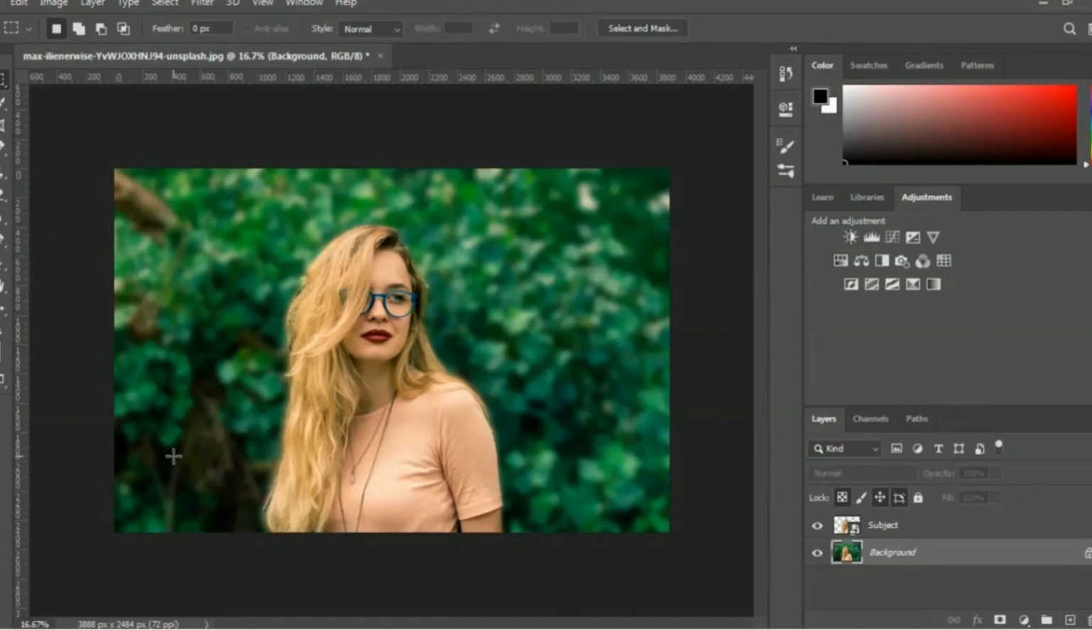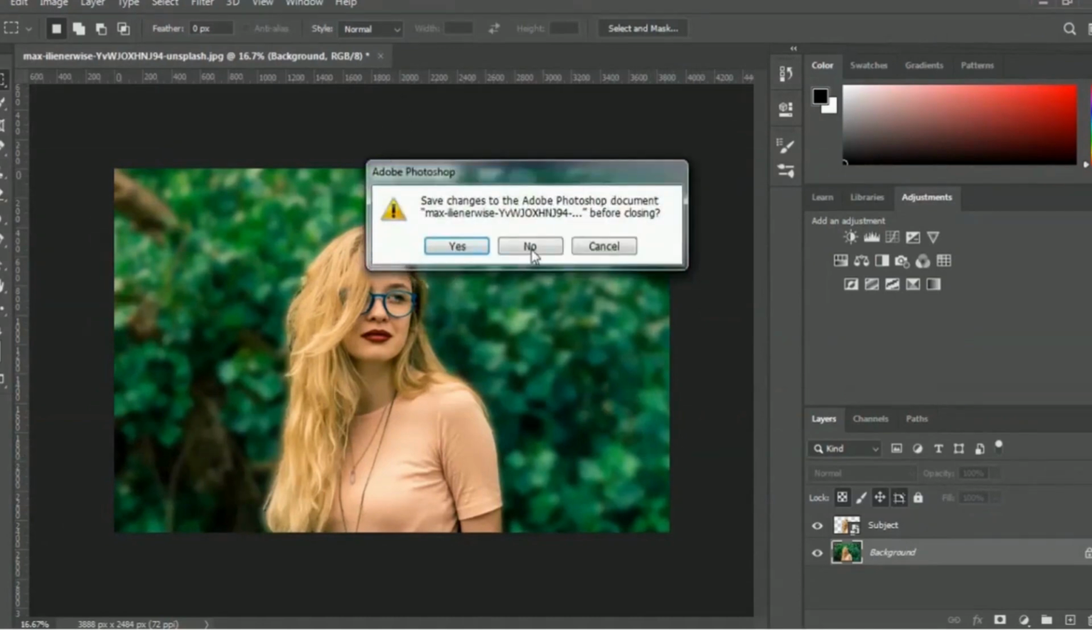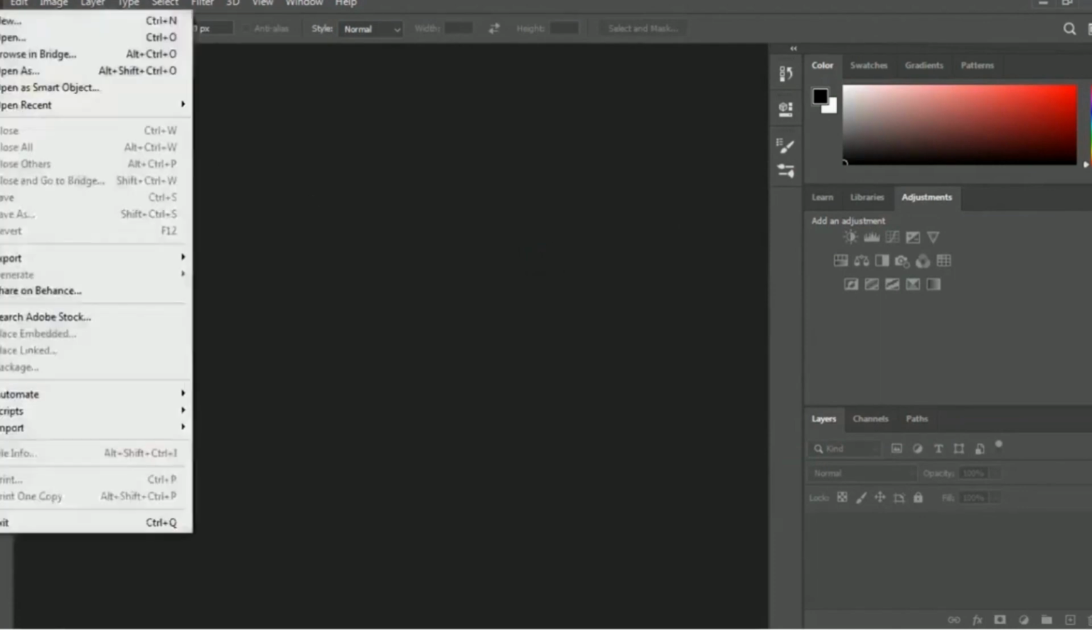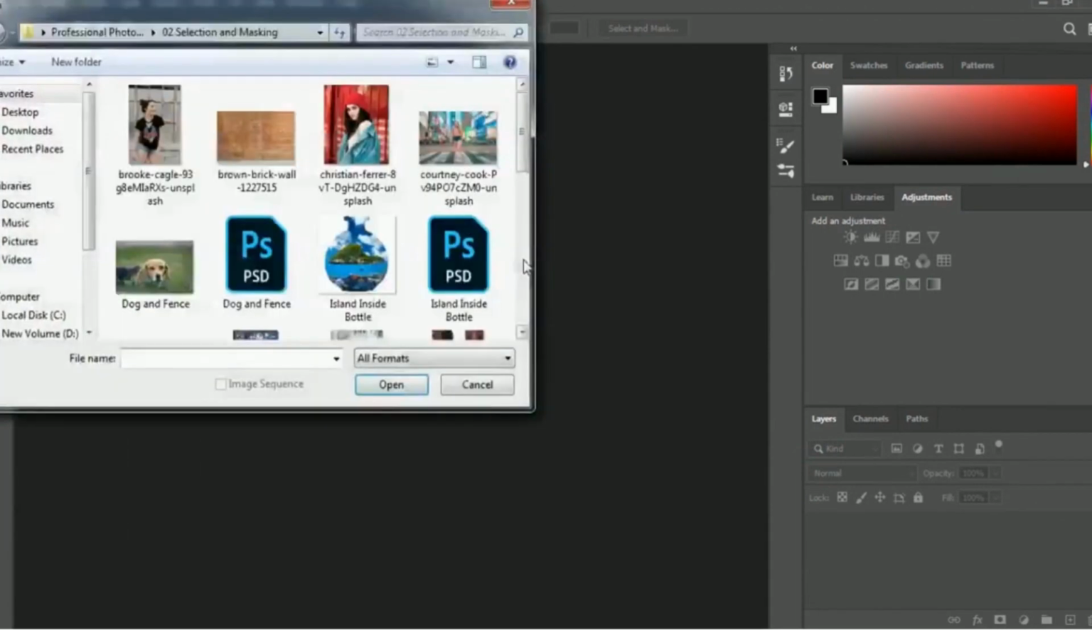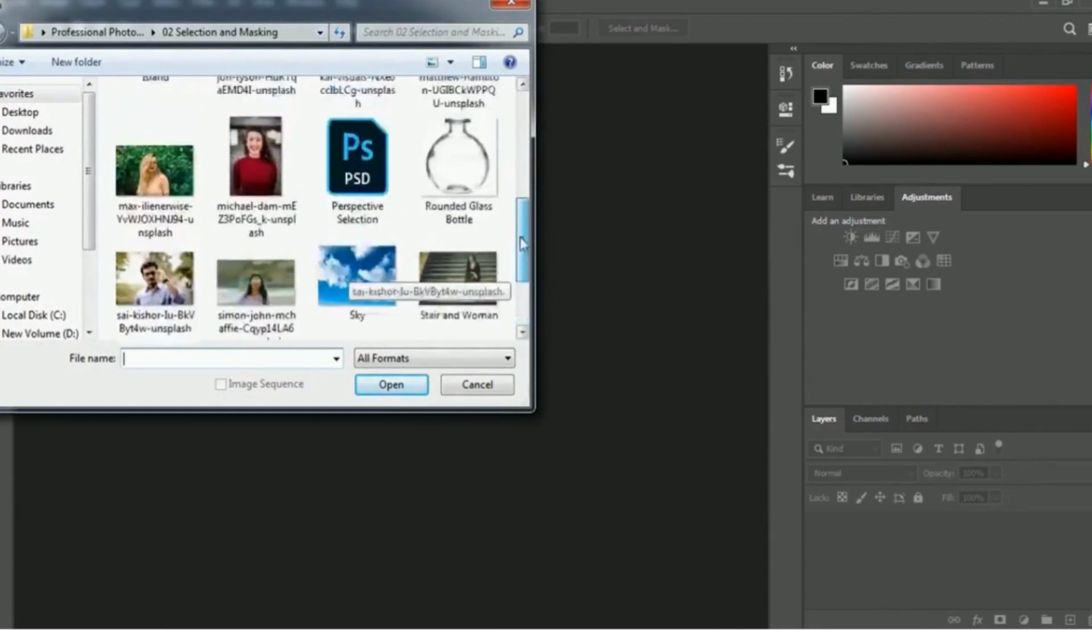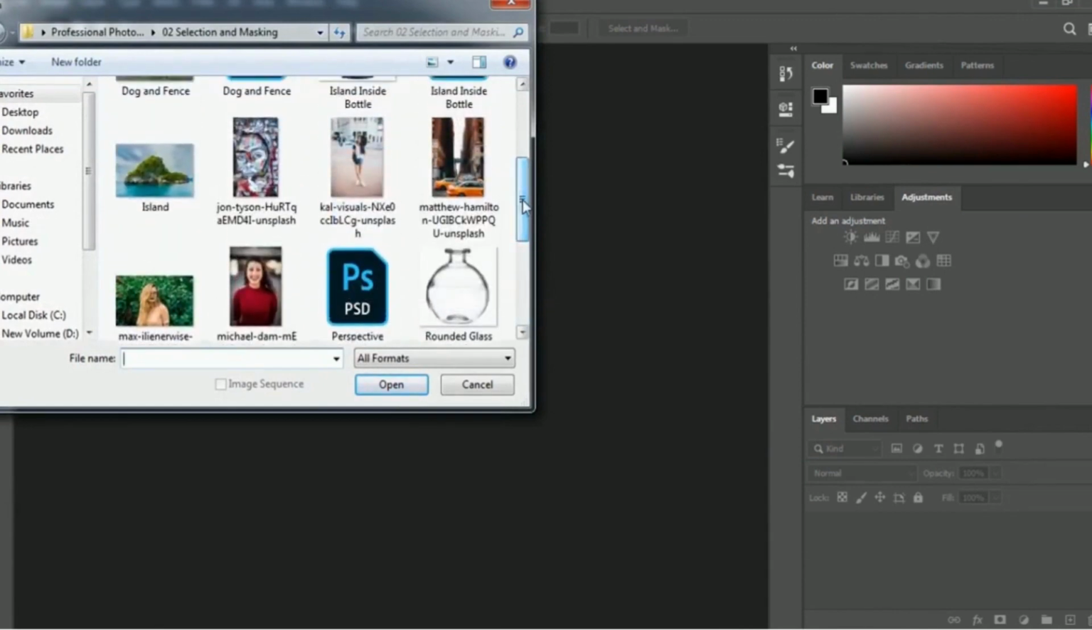So let's do that. Let me close this tab. I don't want to save this, and we have to open our exercise file. So here is the file menu, here is the open option, and we will open this Matthew Hamilton Unsplash image. You can take a look a yellow taxi image, and you just have to select this Matthew Hamilton Unsplash image from our selection and masking folder, and you just have to click open.